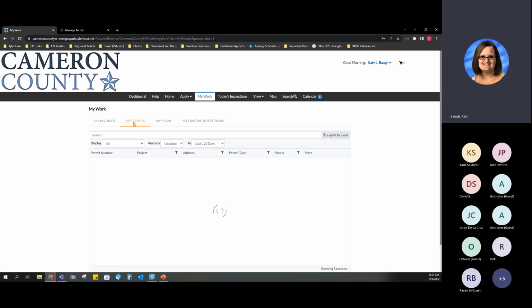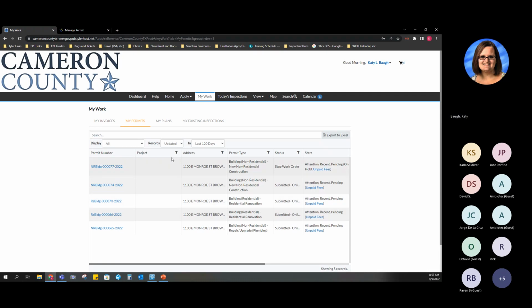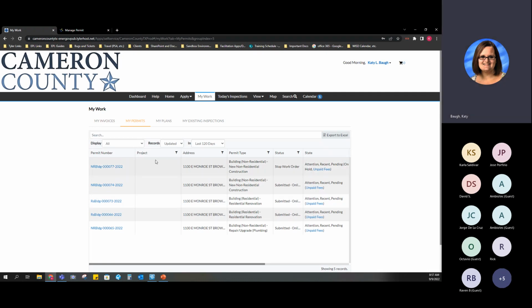If I go to my permits, it's going to show me all of my permit records that pertain to me as a logged in user. And again, this is what needs my attention, so it's going to show me what needs my attention and what state these permits are in. I can also decide if I want to display all, if I want to display active, or so on. I can also sort them here by the status they're in.